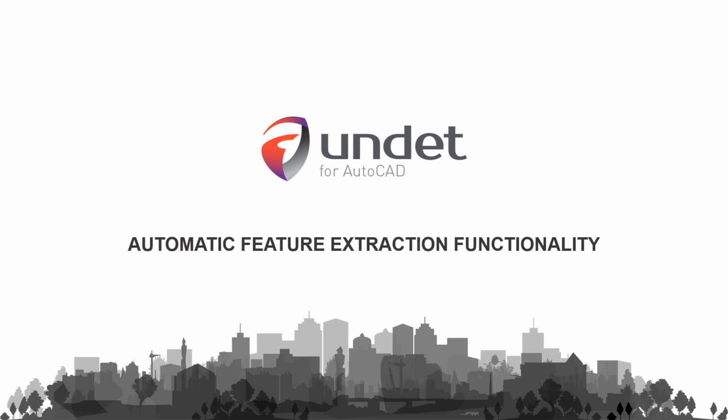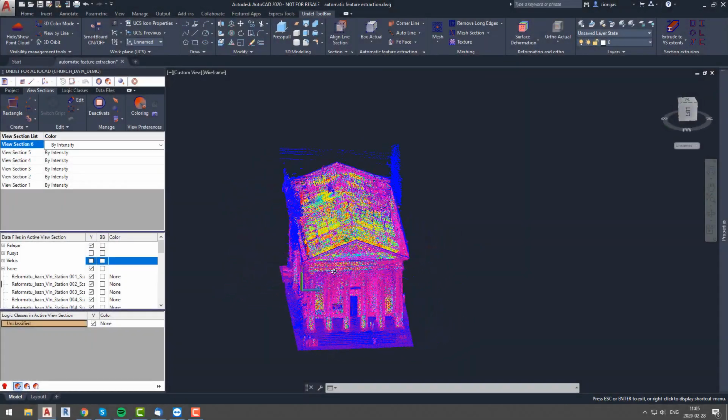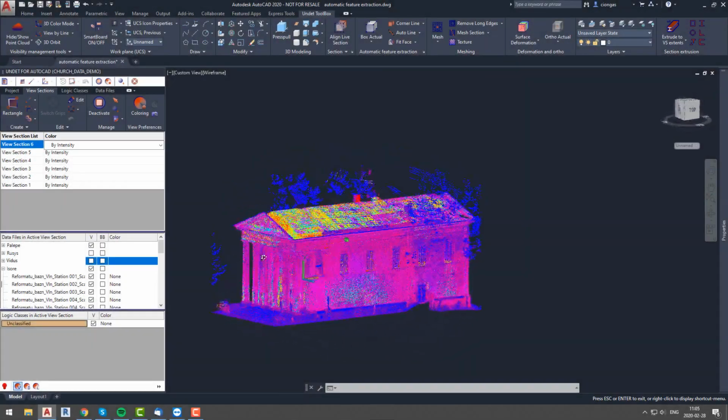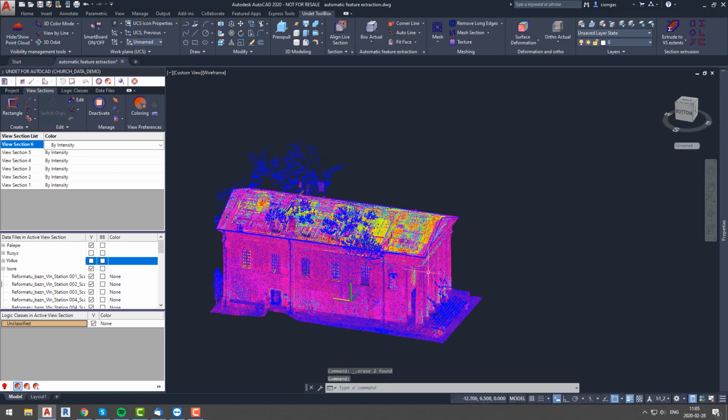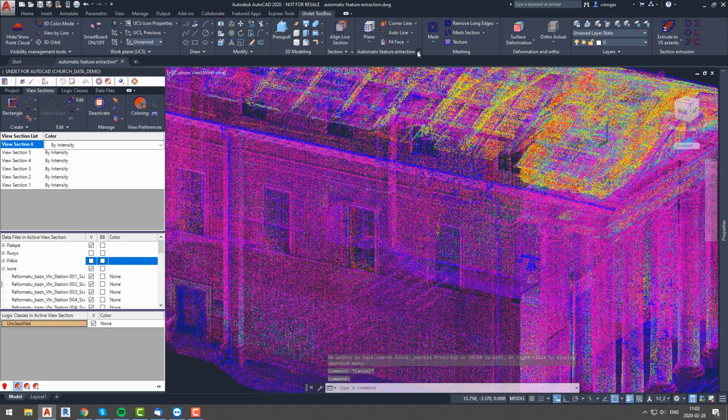In this video we will talk about automatic feature extraction functions. Here we have a point cloud project of a simple church building. When we are working with automatic feature extraction functions, the first thing to do is to set recognition parameters.